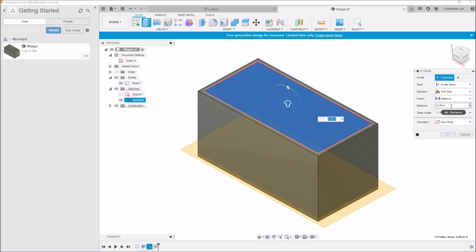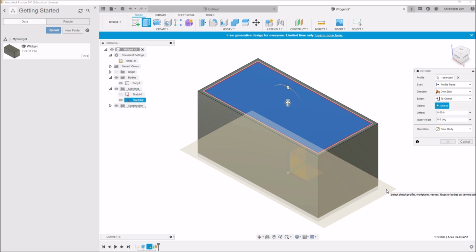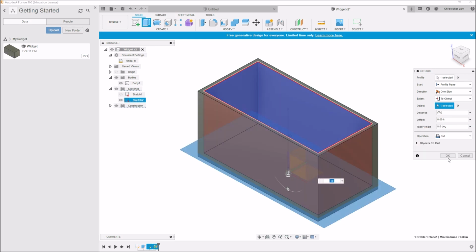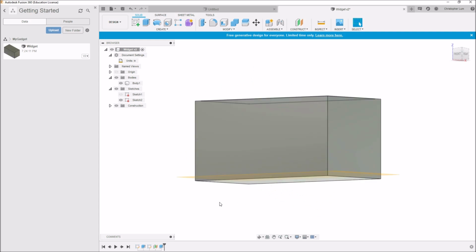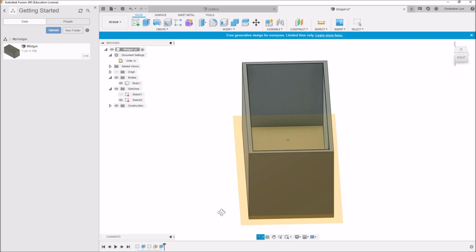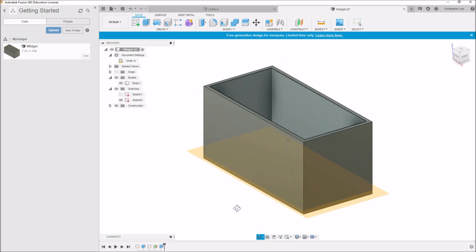But again, instead of hard coding in this magic number of minus 1.9 inches, let's say, instead of extruding or cutting through a blind distance, let's go to an object instead. And the object I want is this construction plane that we just created. So now if I click OK, look at that. It goes down and it does exactly what we want, right?